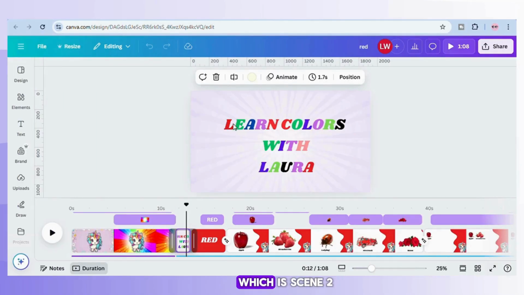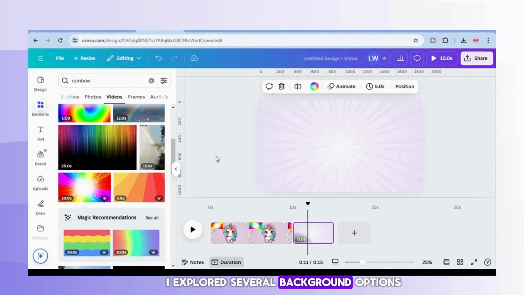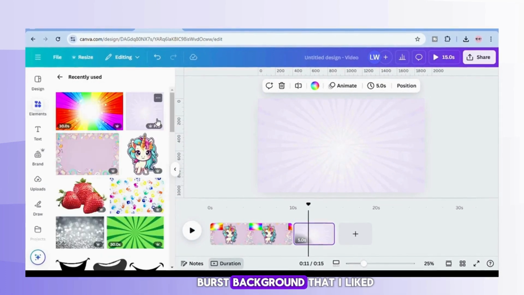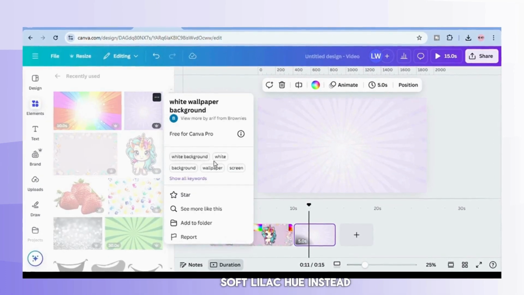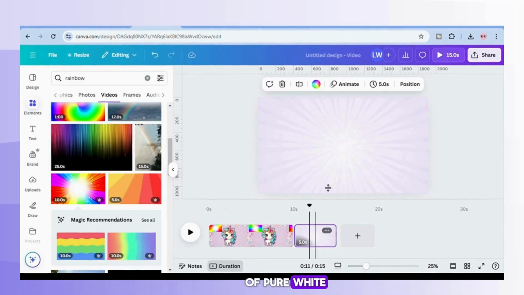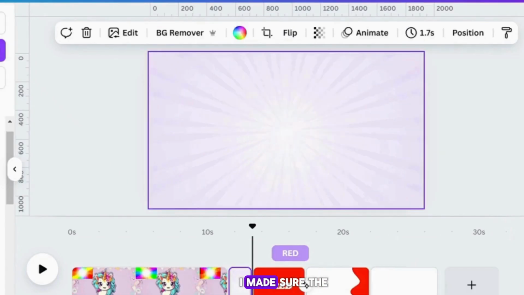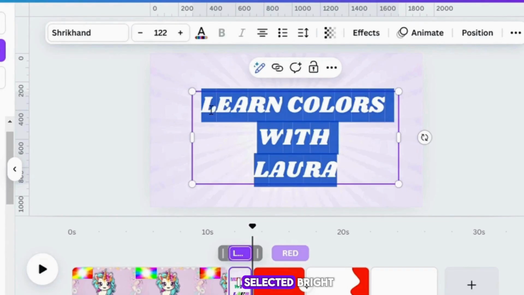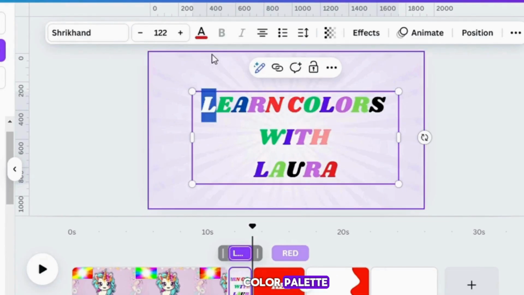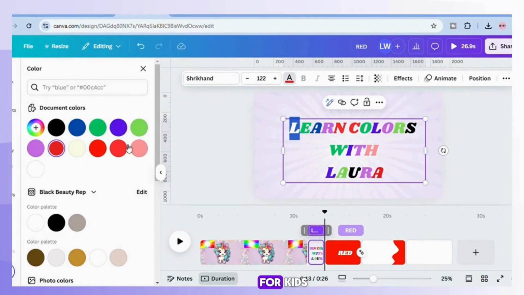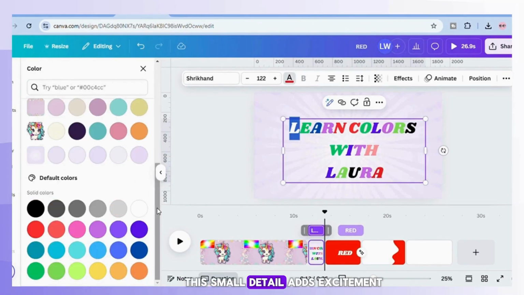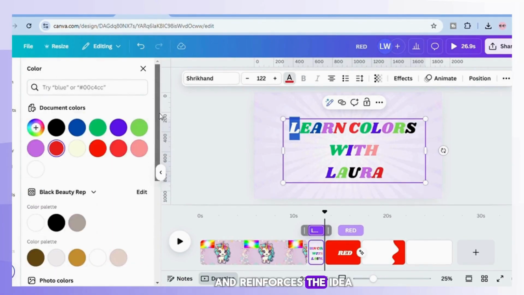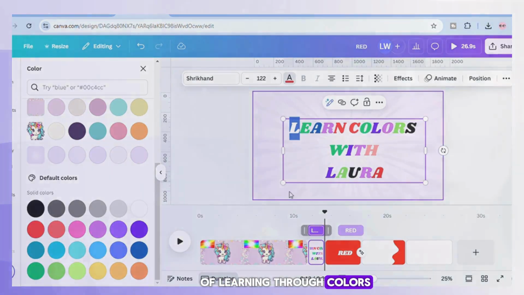For the next scene, which is scene 2, I explored several background options. I found a purple background that I liked because it has a soft lilac hue instead of pure white. In the intro screen, I made sure the text line with Laura stood out by coloring each letter differently to match the theme. I selected bright, vibrant colors from the color palette to make it visually engaging for kids. This small detail adds excitement and reinforces the idea of learning through colors.